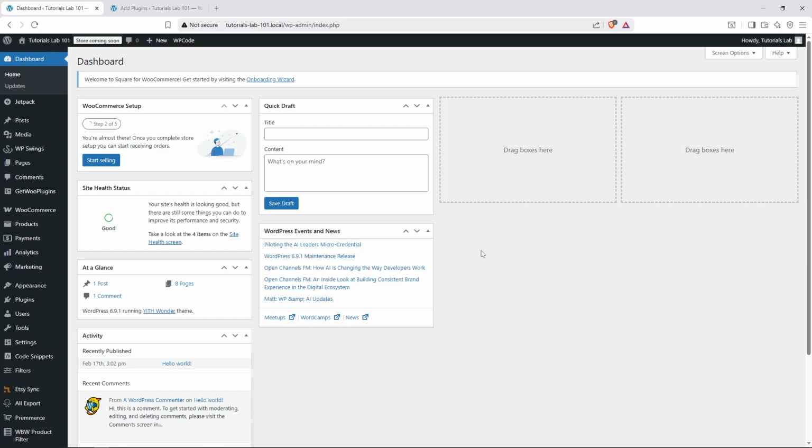Welcome back, everybody. Today, I'm going to teach you how to set up and enable the WooCommerce Order Tracker plugin on your WordPress website. This plugin is incredibly useful for keeping your customers informed about their order status and improving their overall shopping experience by allowing them to track their shipments in real time.